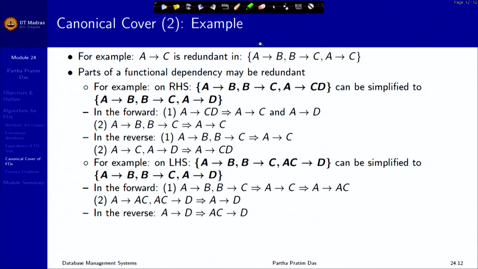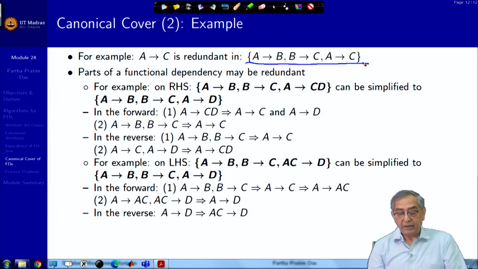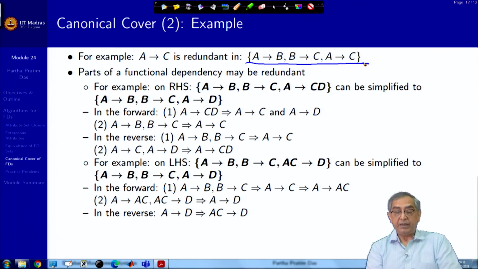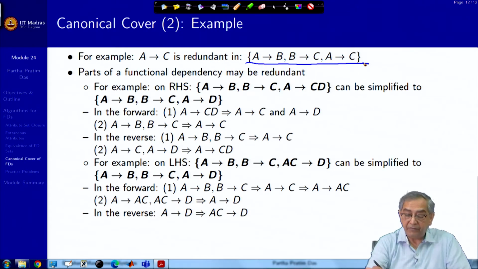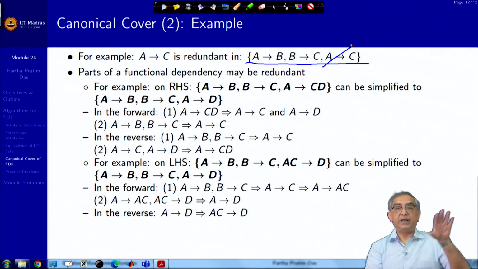Example. So, let us say I am given this set of functional dependencies: A determines B, B determines C, A determines C. Now, naturally the functional dependency A determines C is redundant here. Why is it redundant? Because it can be inferred from A determines B and B determines C. So, if I remove this, it still gives the same closure for the functional dependencies and therefore, it is a minimal set.